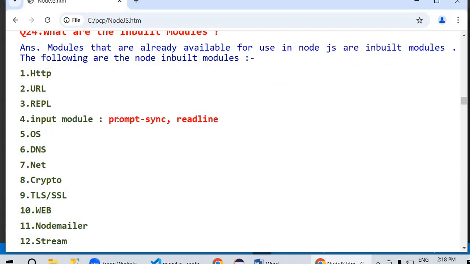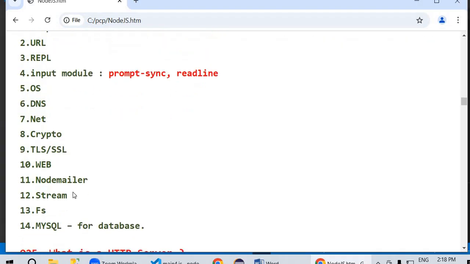So like this, here are so many modules. These modules we will be doing one by one, starting from the HTTP, then till here MySQL.